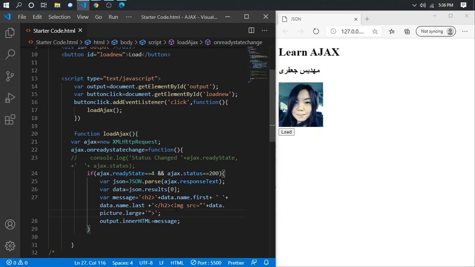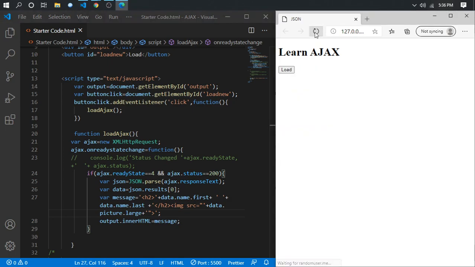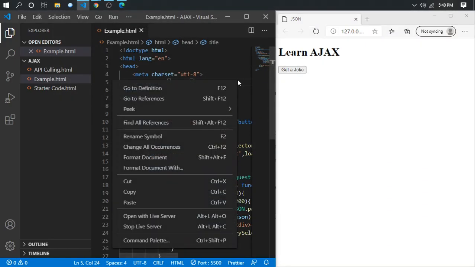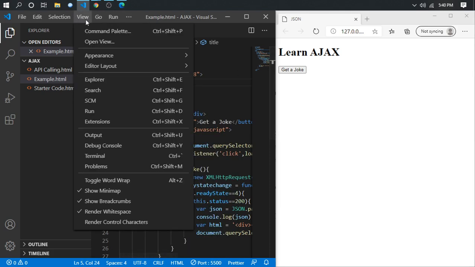This is done. Now we have implemented Ajax in our previous code, and we can load new users without even refreshing the page. If I refresh the page, I can change the users. See, I can change the users. All right, this was the basics of Ajax. Now let's see what we have next. Okay, this is just an example. I've already written the code just to save time, but you people should.